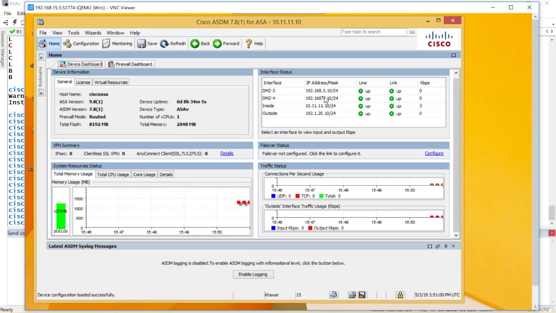ASDM version is 7.8. It's a routed firewall. The memory it has, the number of CPUs it has, how much flash it has. These are my interfaces. I have the DMZ3, DMZ4 interfaces, the IP addresses that I set, inside interface, the outside interface, the status of the interface. It also gives you some statistics in terms of the CPU utilization, memory utilization, traffic status. All that type of stuff is given to you over here.